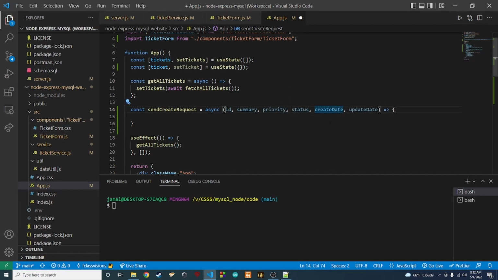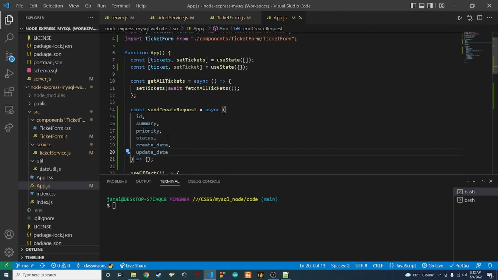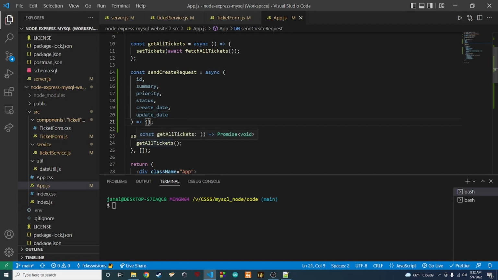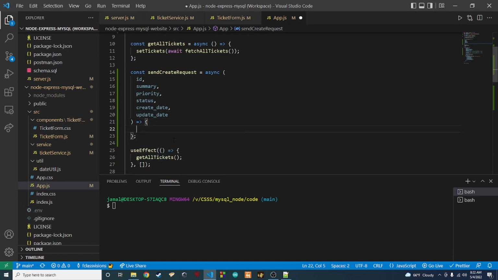All right, and then I'm going to change these create dates to match what our ticket fields names are. Our ticket has fields that are named like this, so we want to use that. When we pass this in, these are all of the things we're getting back from our form. We want to create a new ticket and send that ticket off in a request to be created using our API.